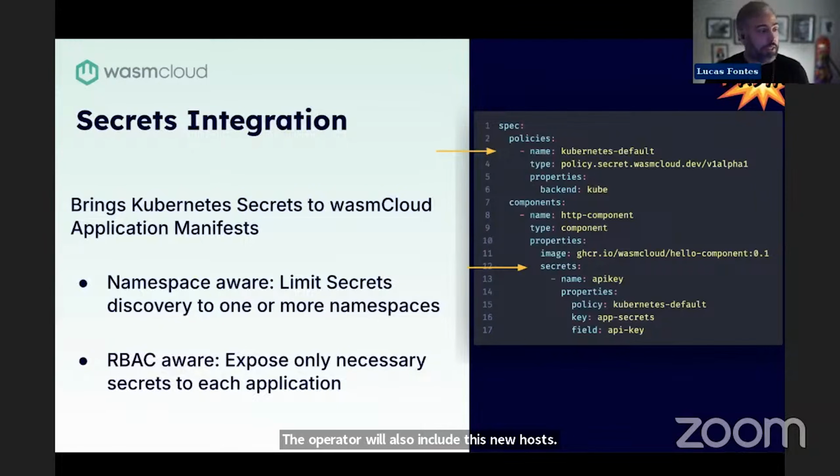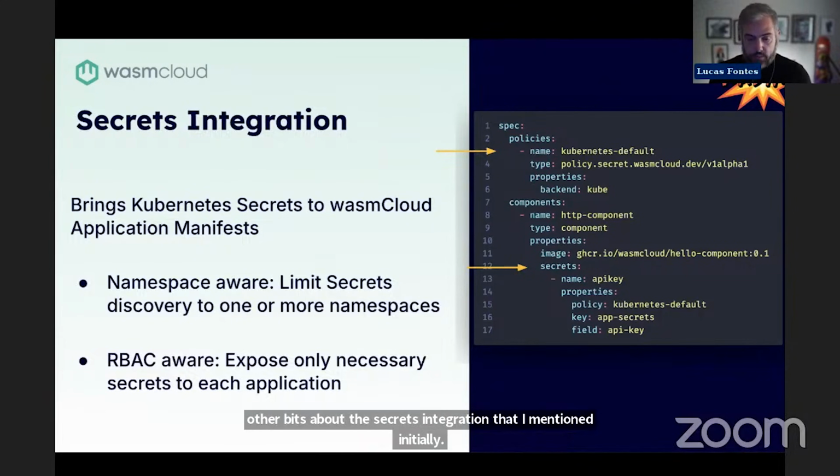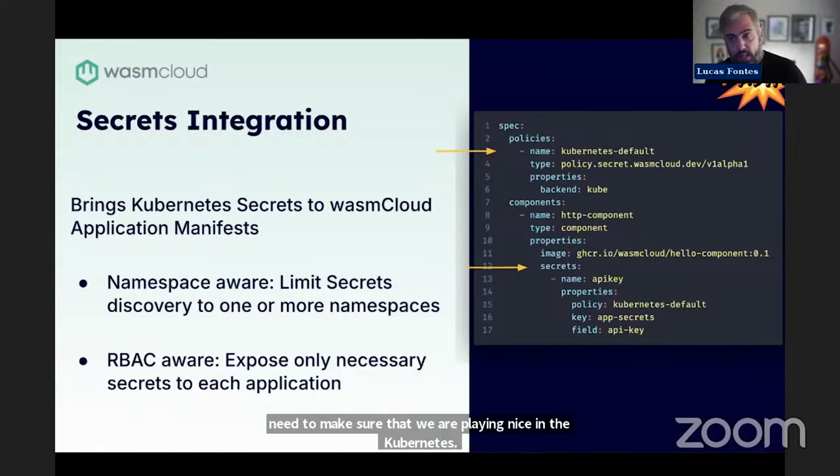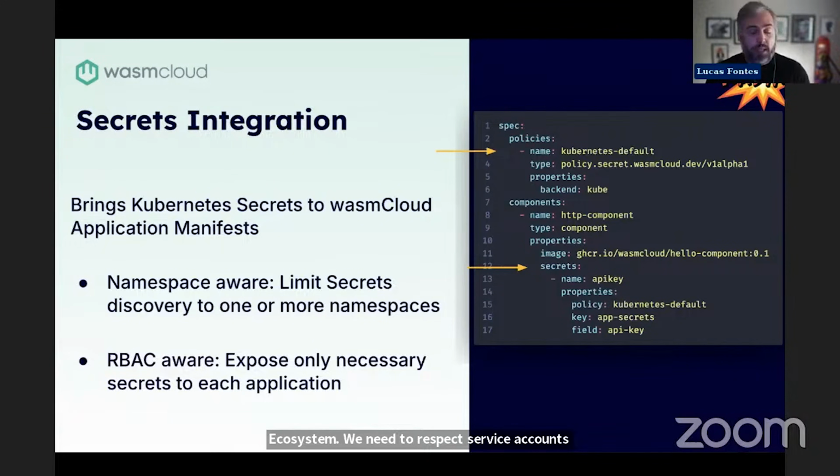And the other bit is about the secrets integration that I mentioned initially. The important thing here when bringing secrets to Kubernetes, wasmCloud secrets to Kubernetes, is we need to make sure that we are playing nice in the Kubernetes ecosystem. We need to respect service accounts. We need to respect RBAC, namespaces. And this is done through the concept of policies.